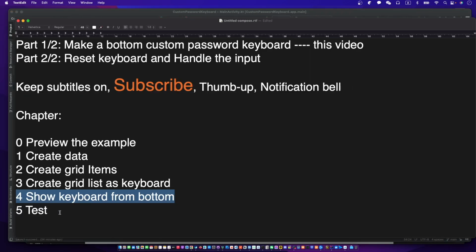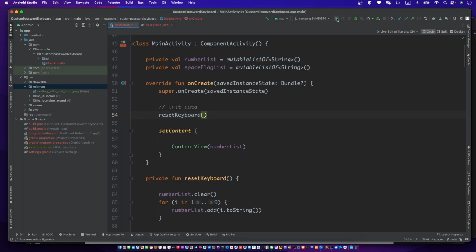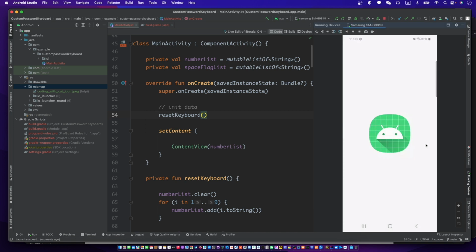We will talk about how to reset the keyboard every time and handle the input in the next video.